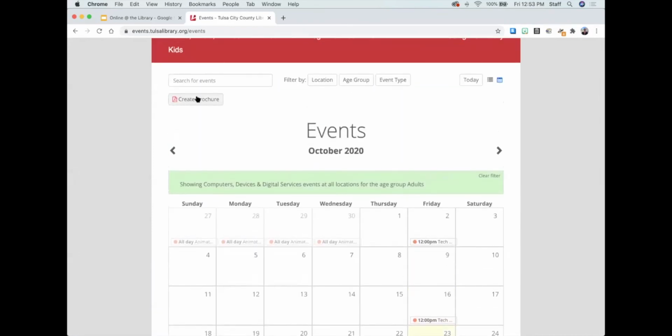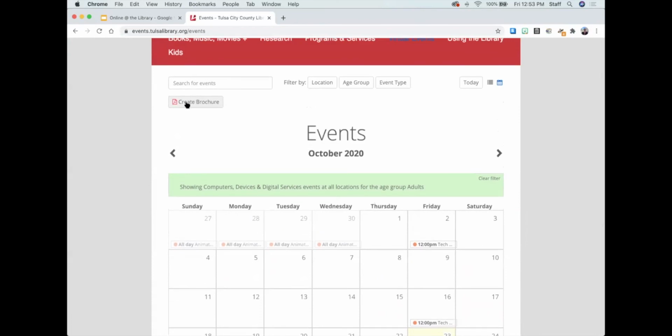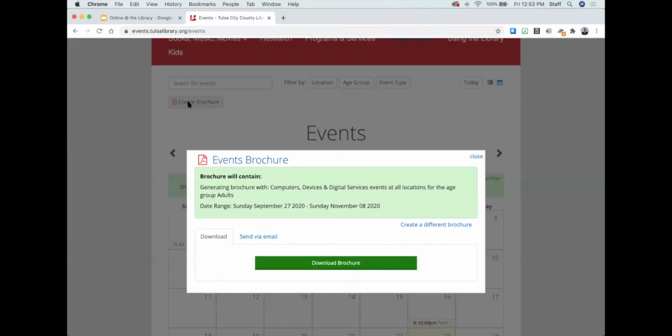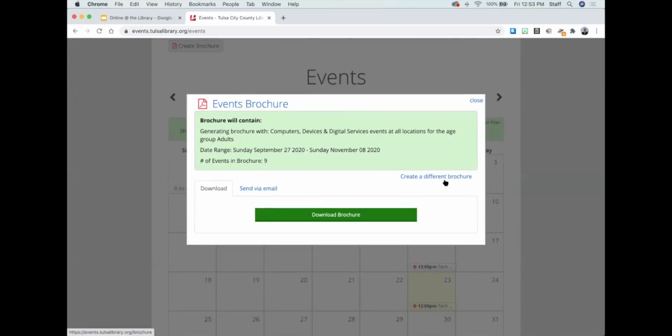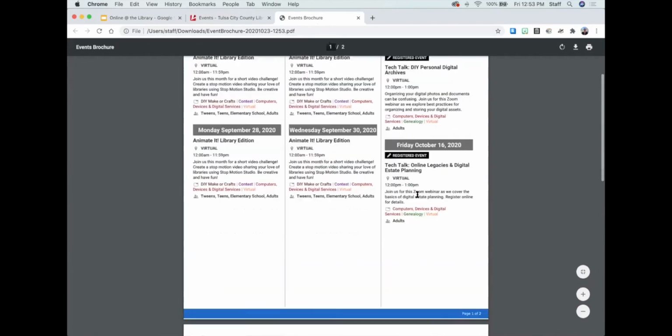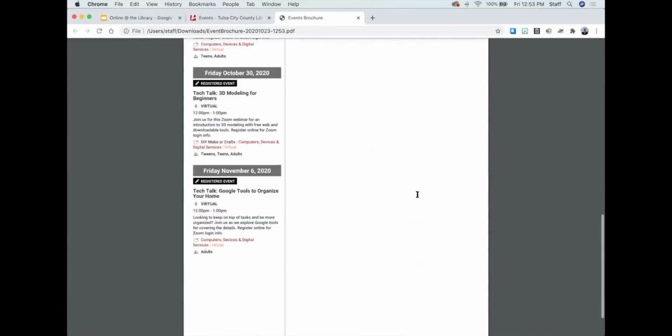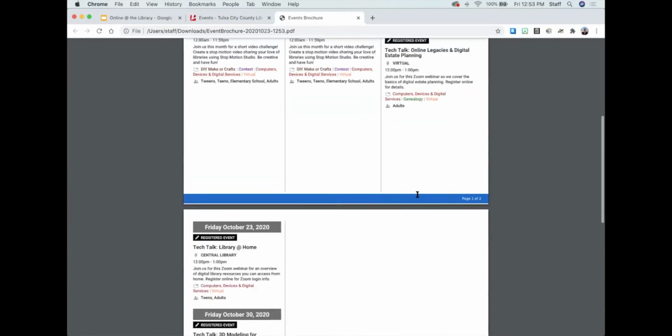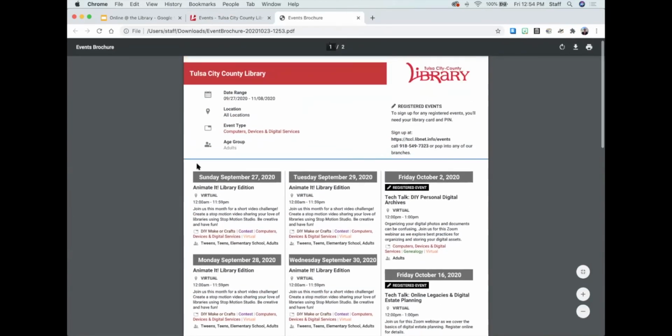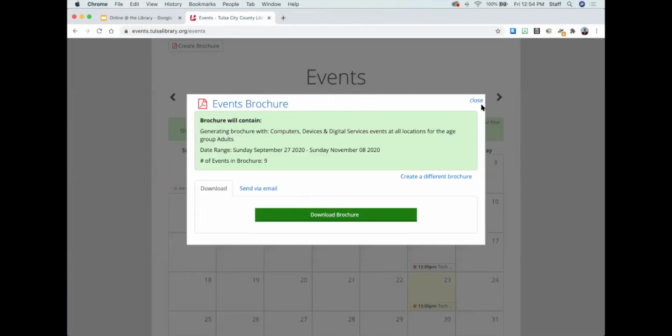And then one thing you can do on here, and this is great, especially if you have students or something that you want to send out classes to, you can hit create a brochure, and this is going to show us all of the September 27th through November 8th, 2020 classes for computers, digital services. I can hit download brochure, and it will put together a PDF listing of all of the classes that are on our website. So if you want to put something up on your fridge at home to remind you of what classes you're interested in, this is a good way to do that. And it's got a nice format to look at.